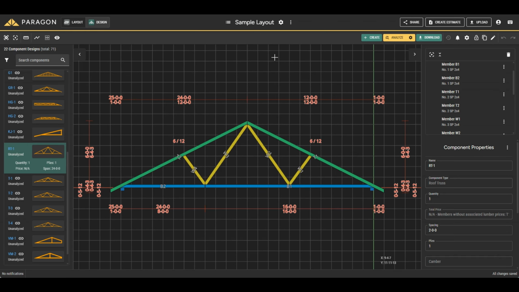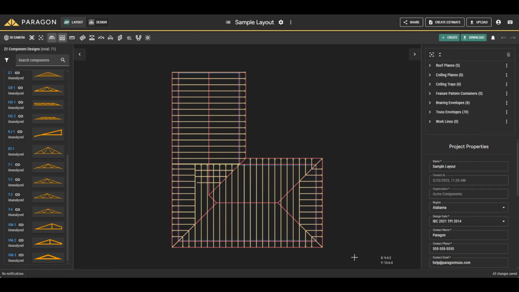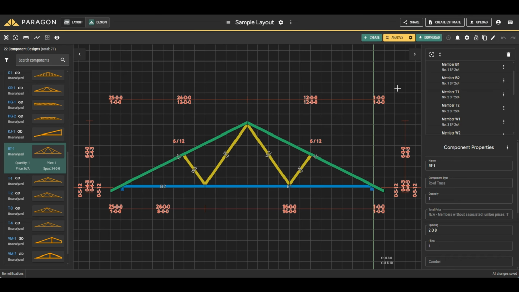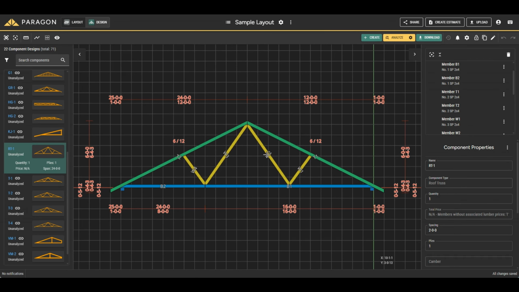However, if we go back and change the project settings for the default settings for the top chord live load and set it to 40, press Enter to set the value. Click Save, the existing components won't be affected. Select the component from the list. Return back to Truss Settings to verify the top chord is still at 30. The load settings for this component are preserved and reflect the settings upon creation.